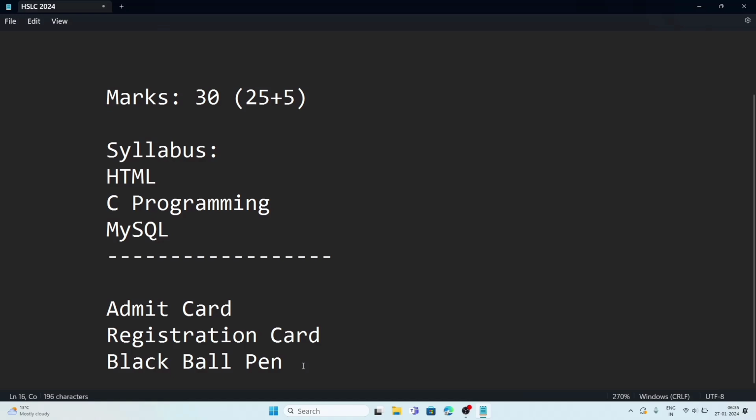And I think in the examination venue, nothing else will be allowed. On your admit card, many rules are already printed. You may go through the rules. You will know what you are allowed to do in the examination hall and what you are not allowed to do. So for the practical examination, you will carry your admit card, registration card and a black ball pen, just this much.